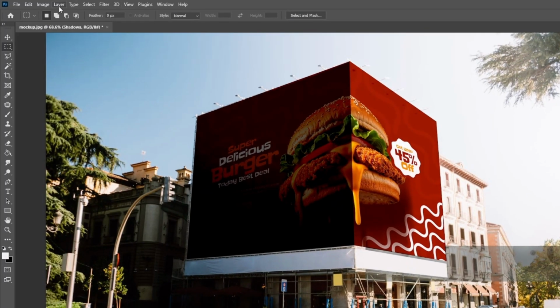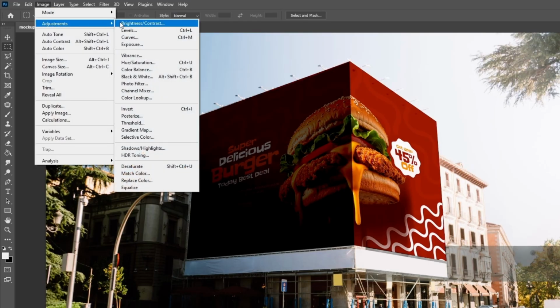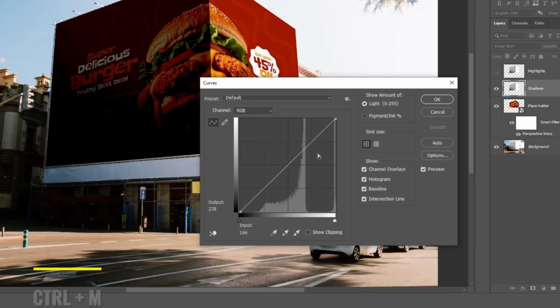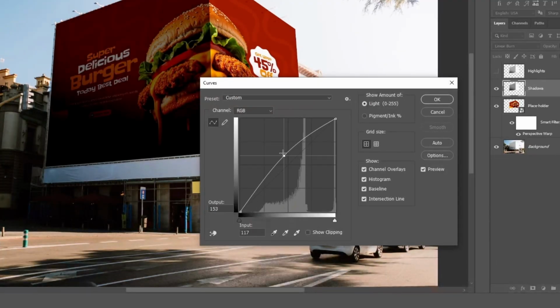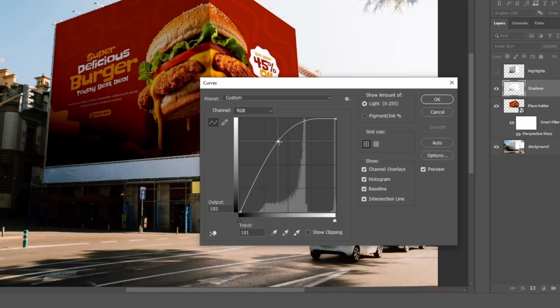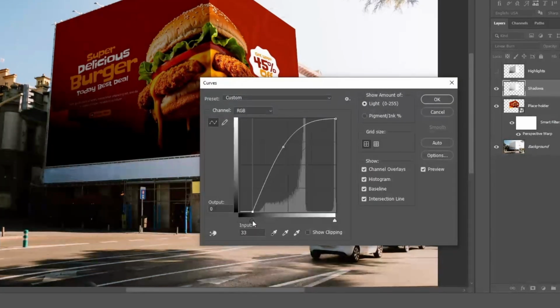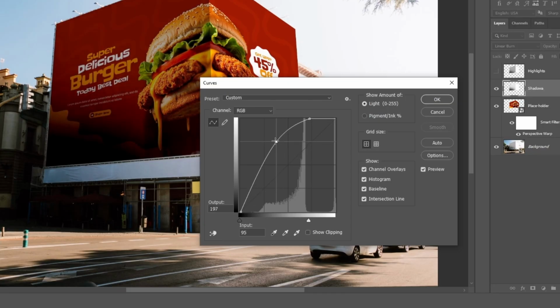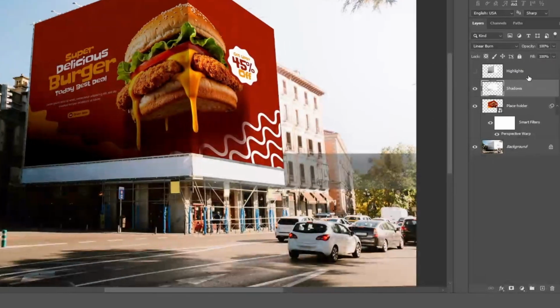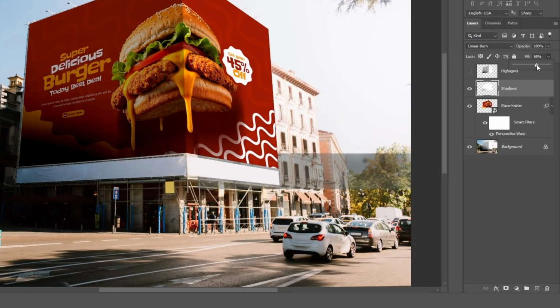Go to the Image tab and then Adjustments, and select Curves, or use the shortcut key Ctrl+M, and adjust it following the steps. And now set the shadow layer fill or opacity.